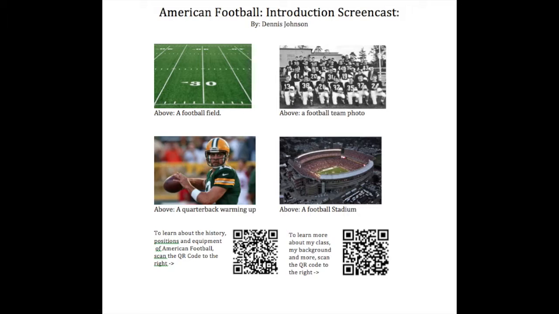Hello, and welcome to my screencast for the upcoming football unit. I have chosen to do a screencast because it allows me to explain to you some introductory concepts about the sport of football. Today's screencast will cover basic player positions in football, as well as offensive and defensive strategy that are commonly used by football teams.